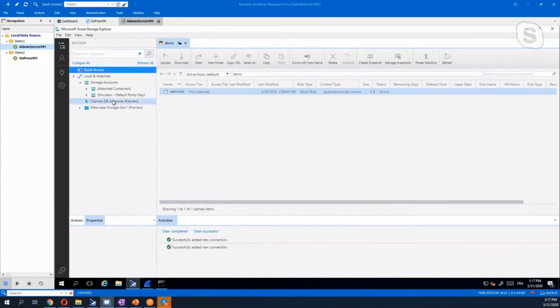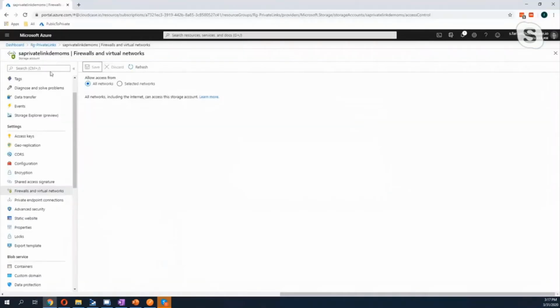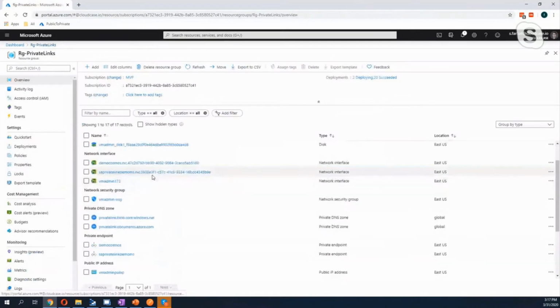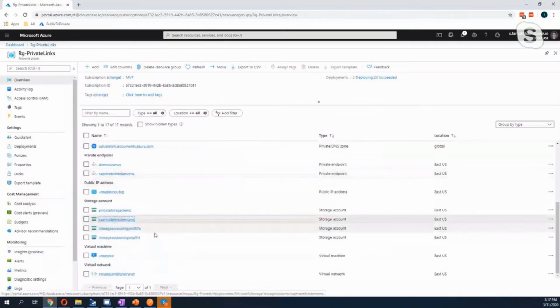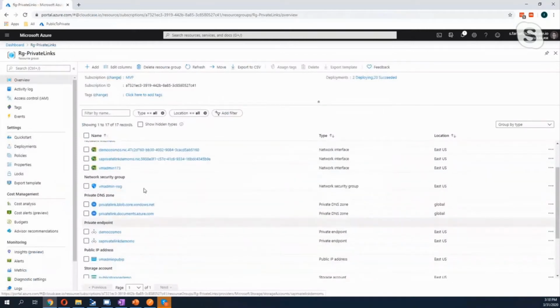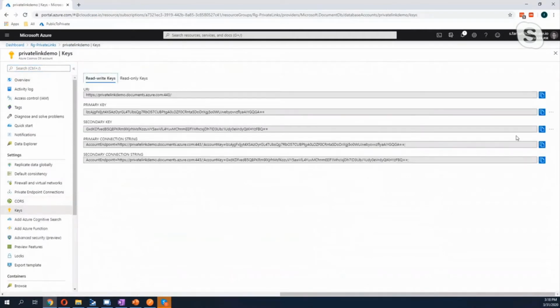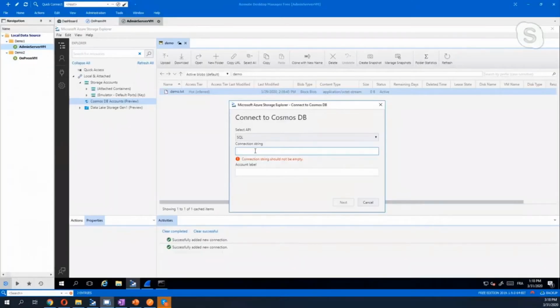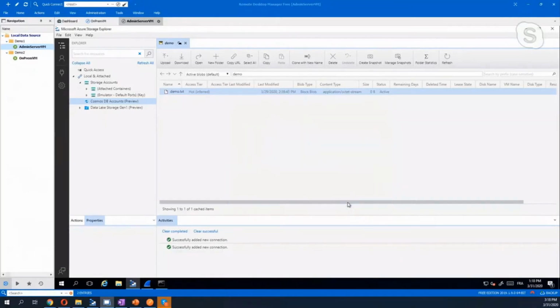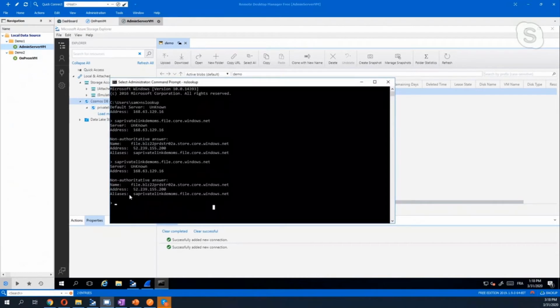Let me make the same thing for Cosmos DB. So, Cosmos DB, for example, Cosmos DB here, keys, primary connection string. Yes, I think that is the big issue today. This is unfortunately not good for me, but let me see why this is happening.